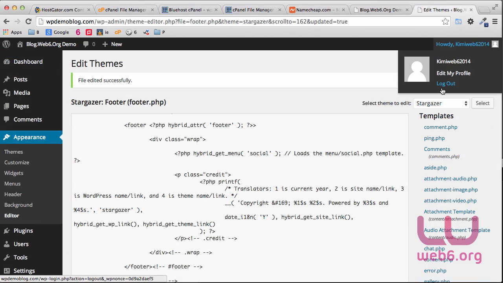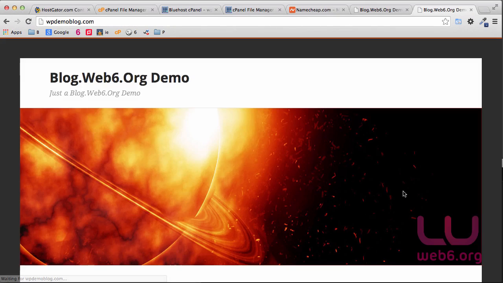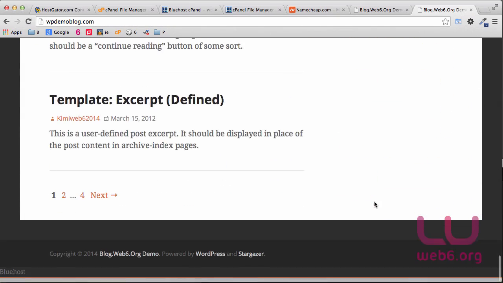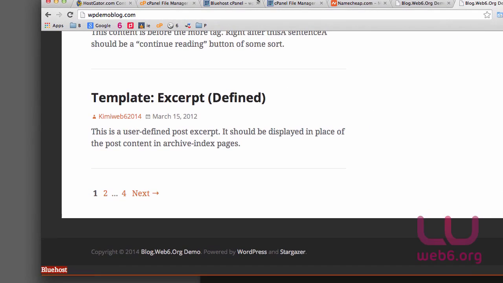and now we're going to log out and go to our site. Scroll down. Somewhere in your footer you see the BlueHost here. I'm not sure if you can see that better, but it's actually there. So you see the BlueHost in the corner there.